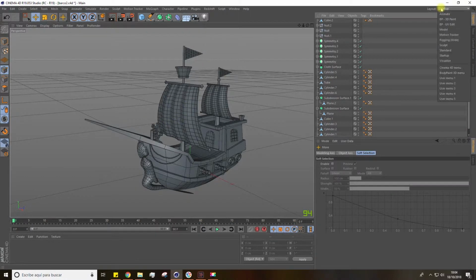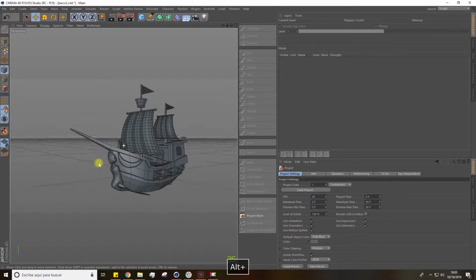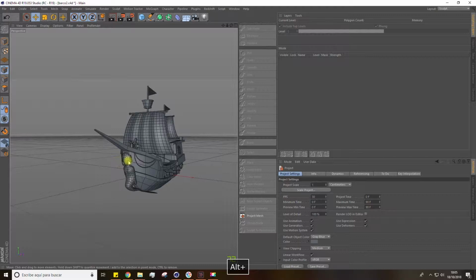Alright, now go to Layout and select Sculpt. This module works similar to ZBrush. That is, there's a series of tools that allow us to model and sculpt anything. We won't go into much depth, actually, but you will see how much of an improvement we'll get on the shape of the mermaid.